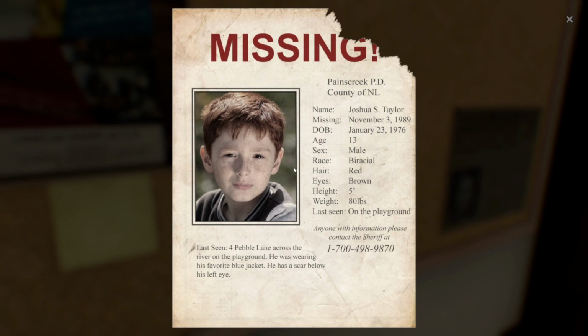Looks like we got a missing kid, last seen on 4 Pebble Lane across the river on the playground, wearing his favorite blue jacket. Has a scar below his left eye. He went missing in 1989. The date is 1999. He was 13, which means he's now 23. So he has been missing for quite a bit of time. Red hair, brown eyes, 5 foot, 80 pounds, biracial. Joshua S. Taylor. And it says, anyone with information, please contact the sheriff. And it has a phone number. So I wonder if these phone numbers actually work. I am going to take a photo of this and we'll see what happens.